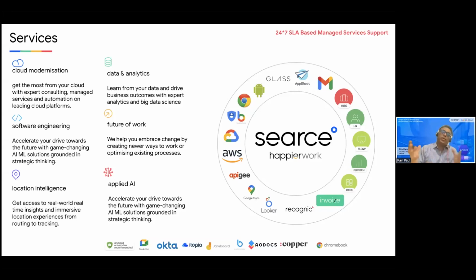Data and analytics, I'm sure all of you on the call understand data and analytics, but we do great work in it. And as you know, Google is one of the leaders when it comes to data and analytics. Future of work is your Google Workspace, or what was called G Suite before, or what is generally called your Gmail. We do this for all our customers. We have over 1 million clients that we have migrated onto GWS. And applied AI is where we build our AI ML solutions. We have solutions for eKYC and for invoicing customers, and there are a lot of other things that we can work with you on in the applied AI portion.